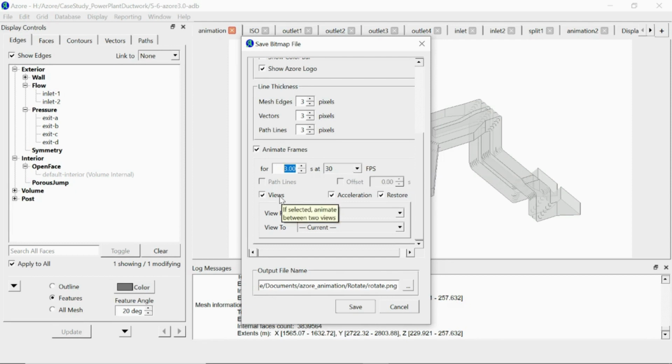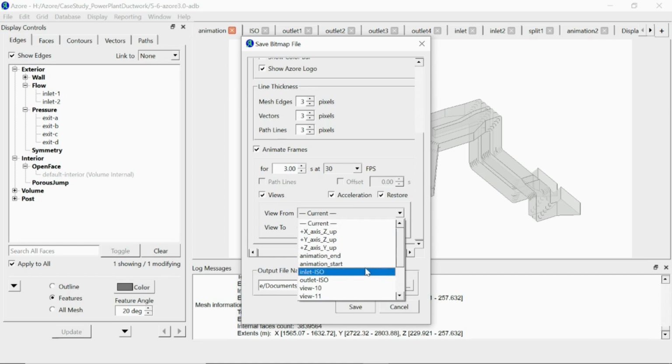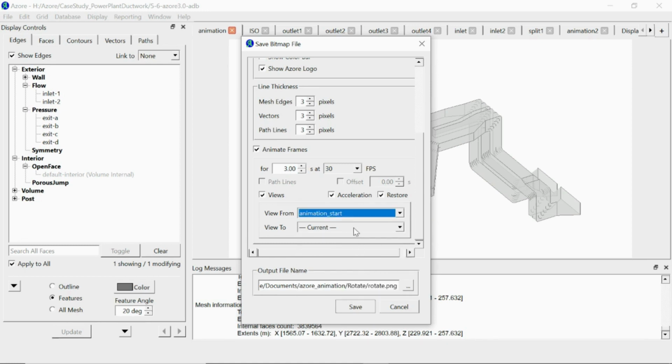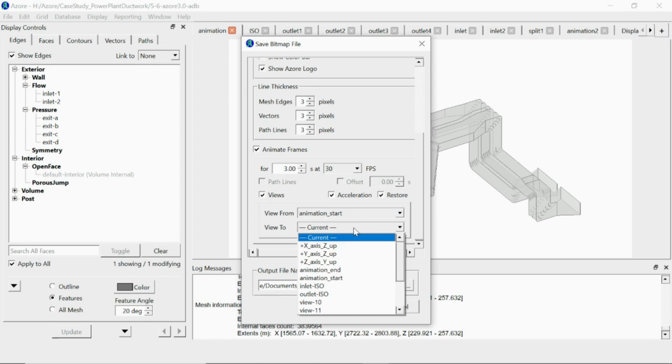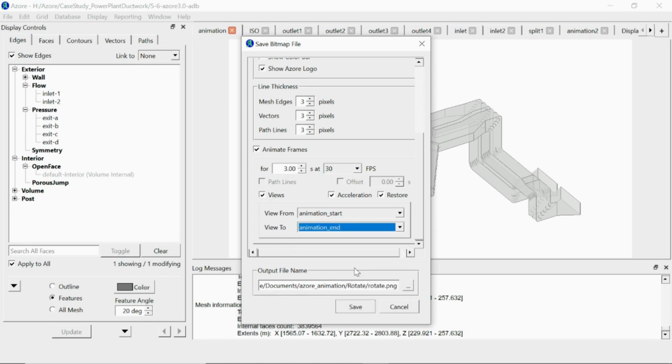If I hover my mouse over the view selection, the bubble help explains that if we select this, we're going to animate between two views. And in this first drop down, we want to choose the starting view for the beginning of the animation. So that's going to be our animation start. And then we're going to choose the final view for the animation end.